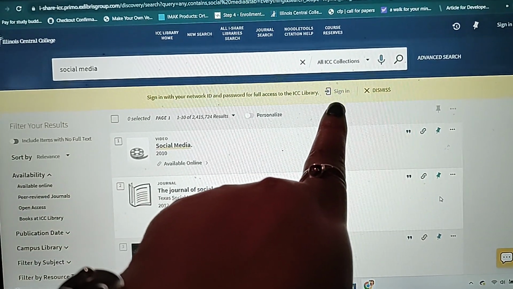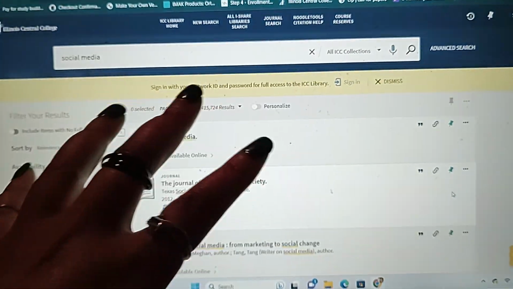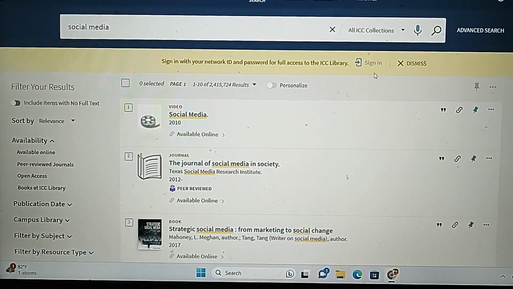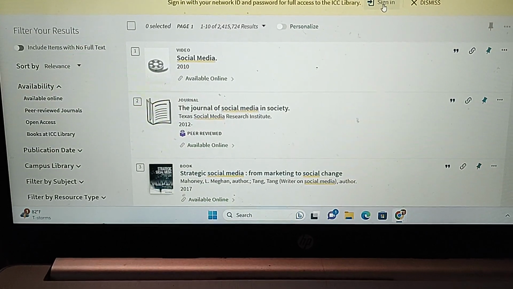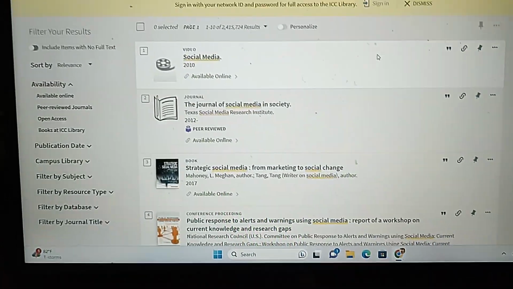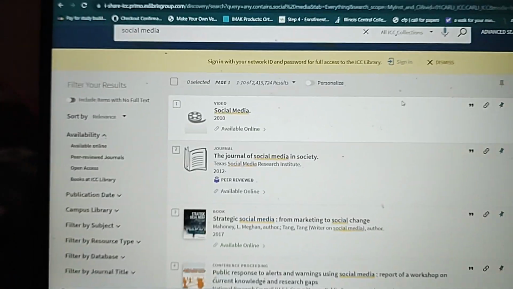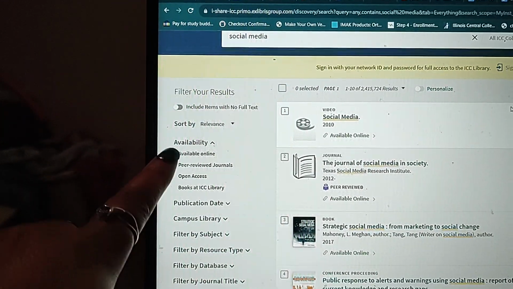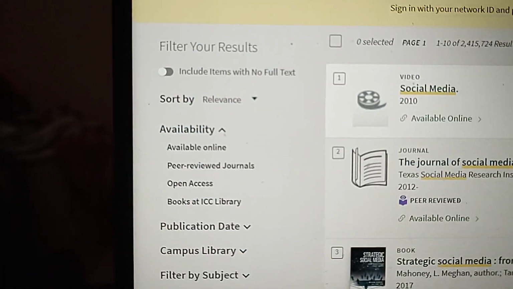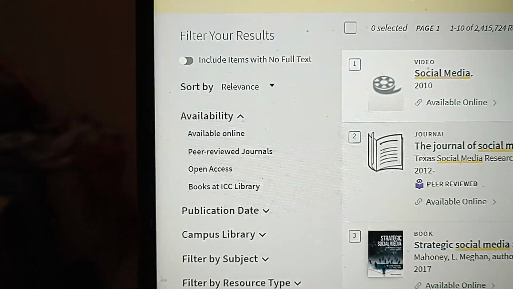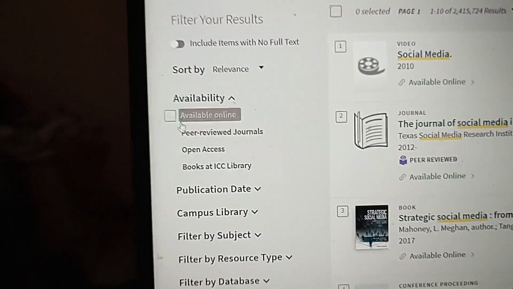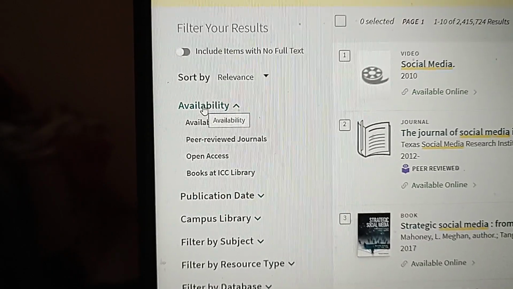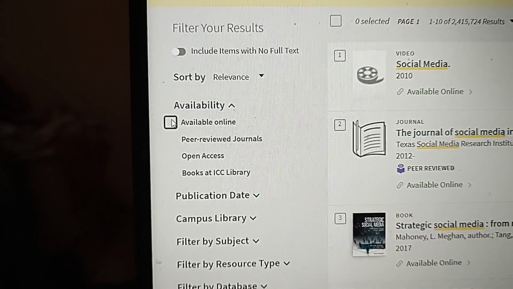You want to make sure you sign in before you get your access because that'll give you access to more things. I'm not going to do that for the purposes of this demonstration. However, once you get to your search results, you want to go over here to this side column and it's going to help filter your results, okay? So first, especially if you're at home and you don't want to come on campus, you go to the availability section and you click on available online.